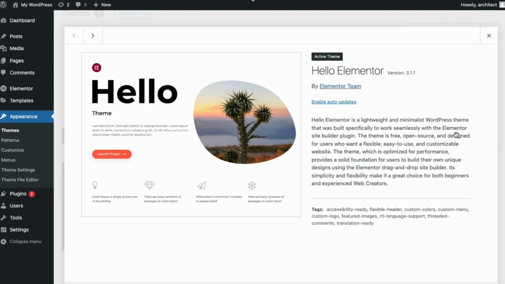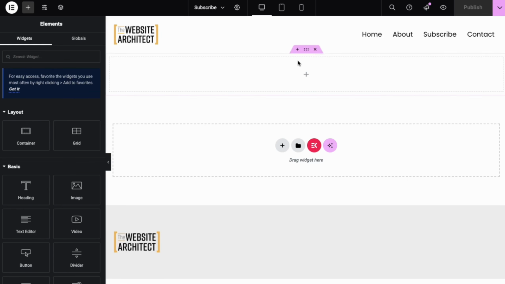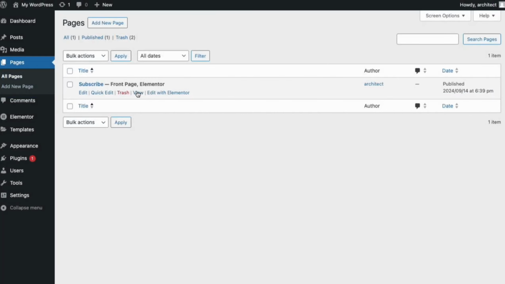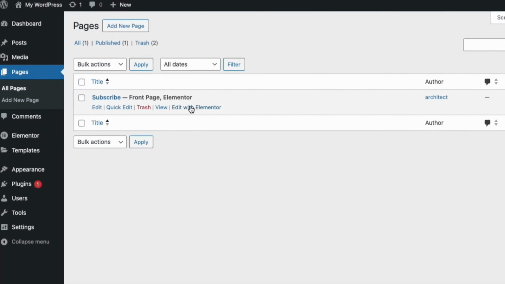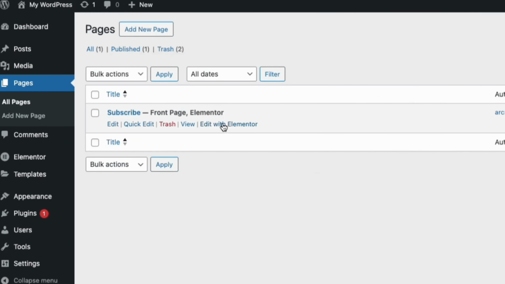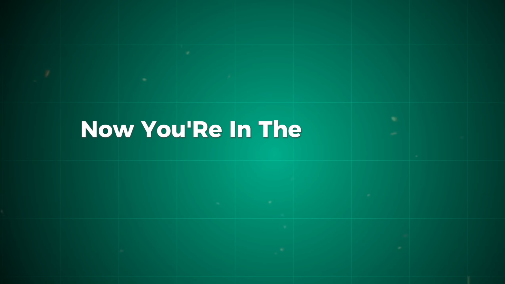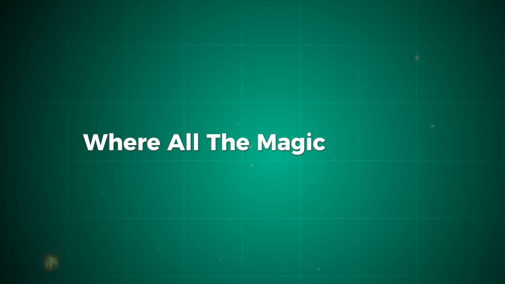Once you've installed and activated Elementor, it's time to start building your pages. To get started, go to the Pages section in your WordPress dashboard and click Add New. Enter a title for your page, like Home or About Us, and then click on Edit with Elementor to open the Elementor editor. Now you're in the Elementor workspace where all the magic happens.